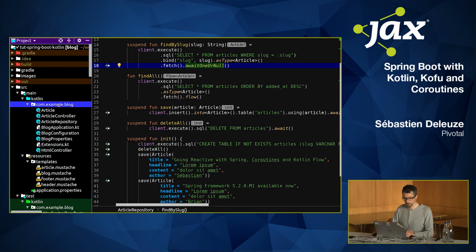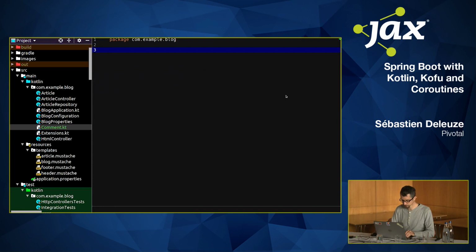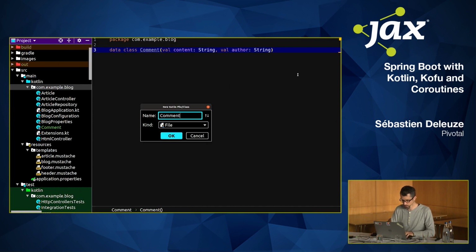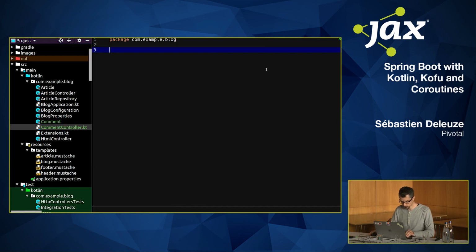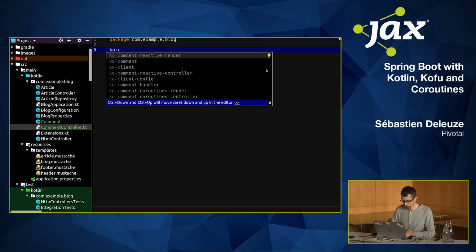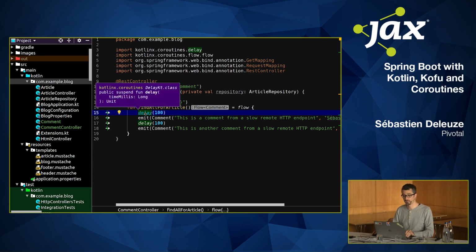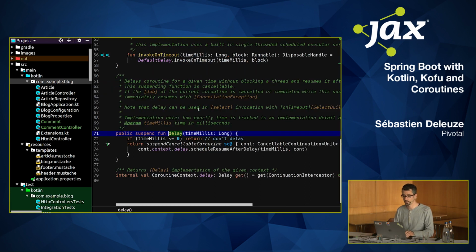And we are going to do the same little exercise. So we are going to add a command class. We are going to add a command controller. So here you see we are using a flow builder, okay? And inside the flow builder, when I say that coroutines are more imperative, I'm just using, so this delay is an operator, okay? It's an operator, and you see the implementation is really simple.